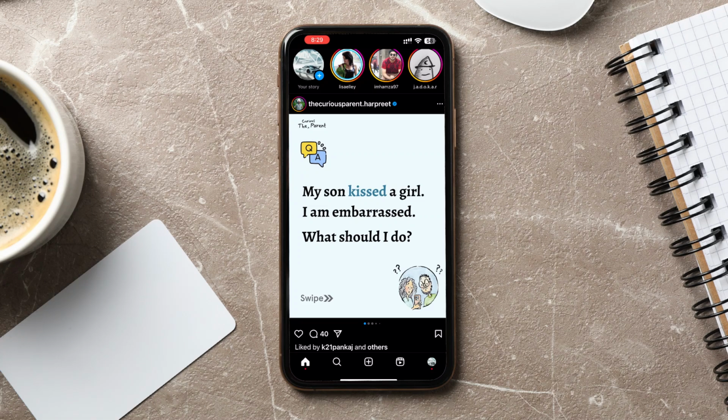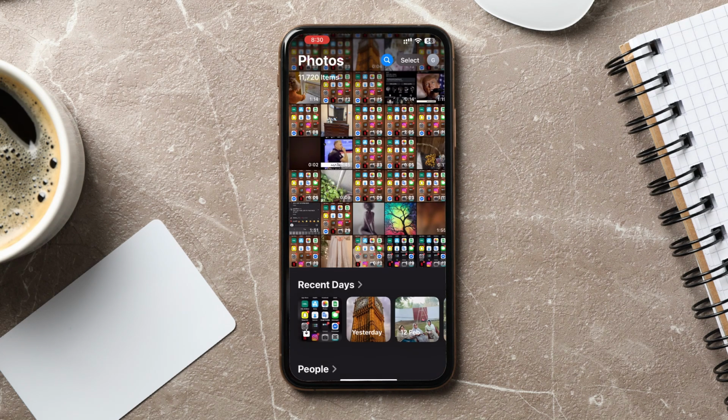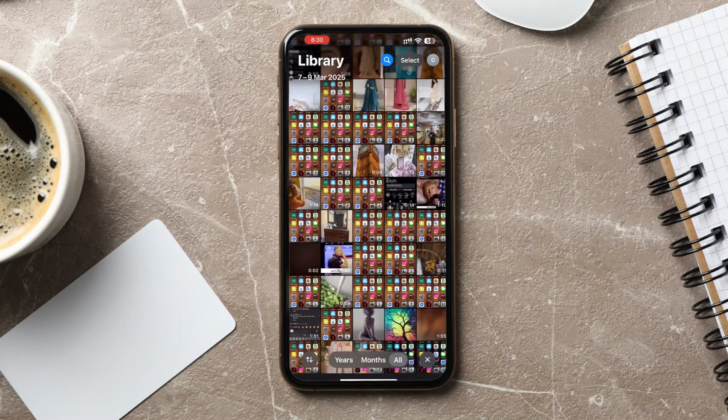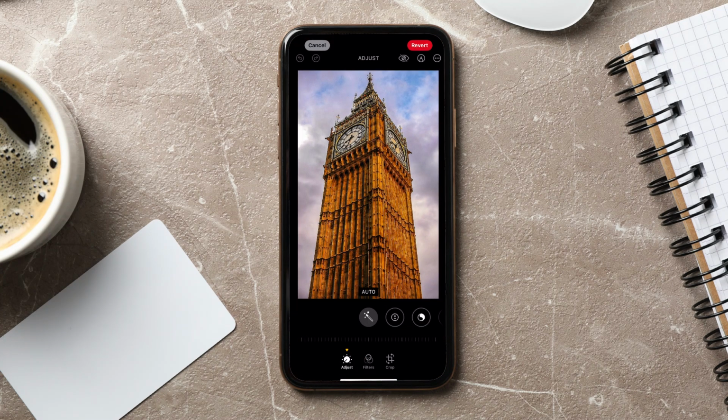To make sure your photo is framed correctly, you need to crop it in advance. You can do this using any photo editing app. On an iPhone, open the Photos app and select the image you want to post. Tap Edit in the 3-line at the bottom of the image. Then, tap the crop icon at the bottom.